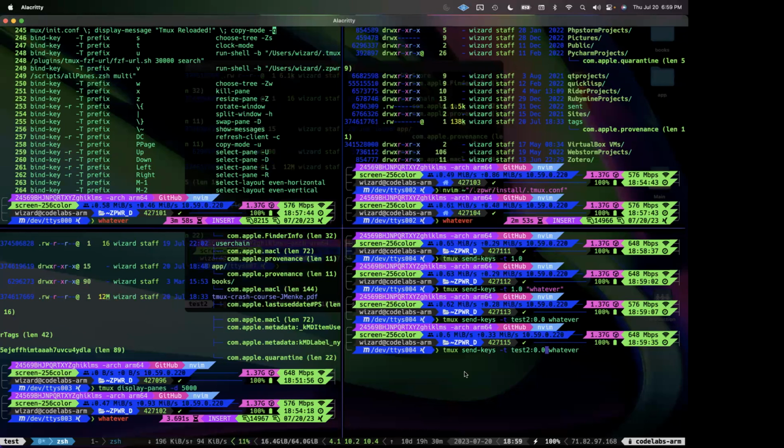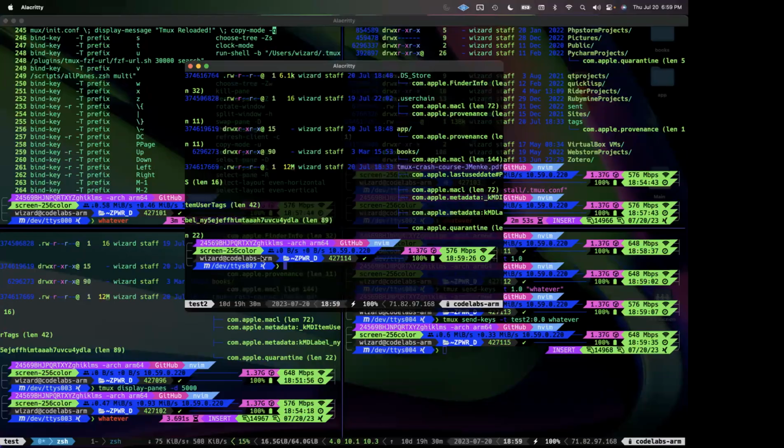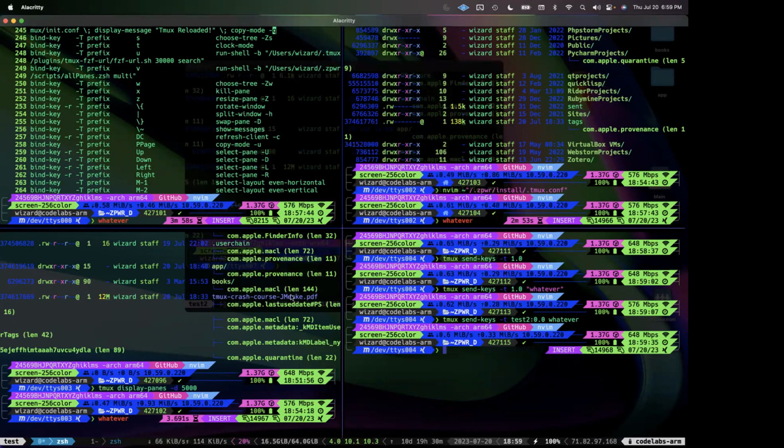Makes sense. Yeah. So that just demonstrates you can have as many sessions as you want, as many windows, as many panes, and you can all communicate between them, which is pretty powerful.